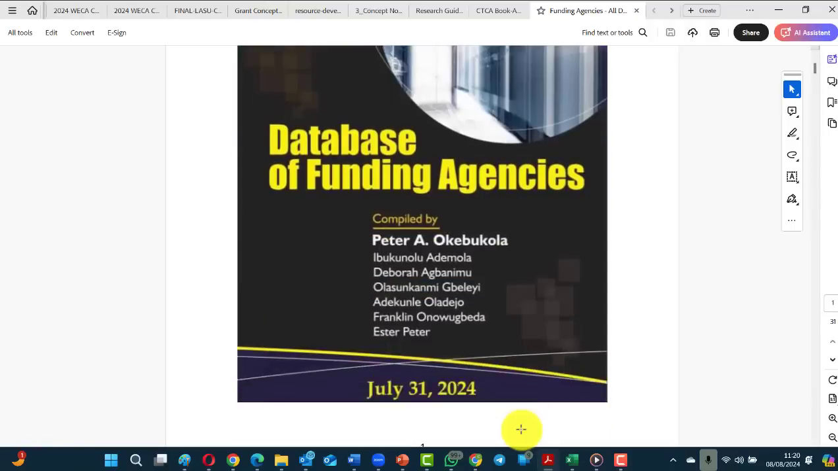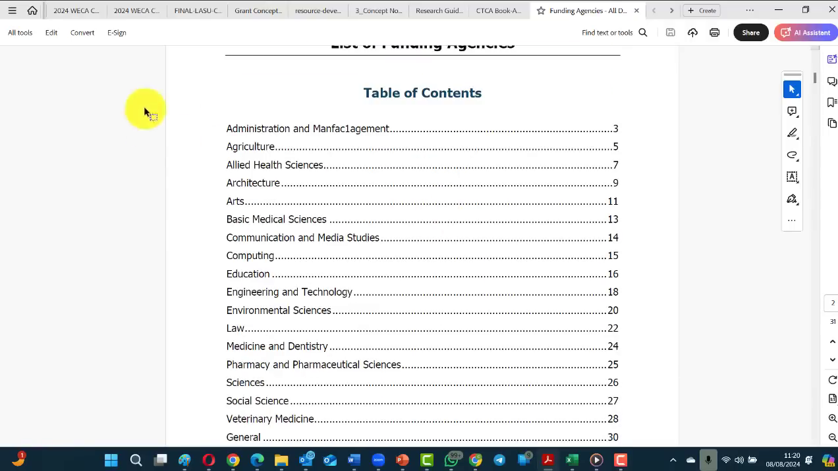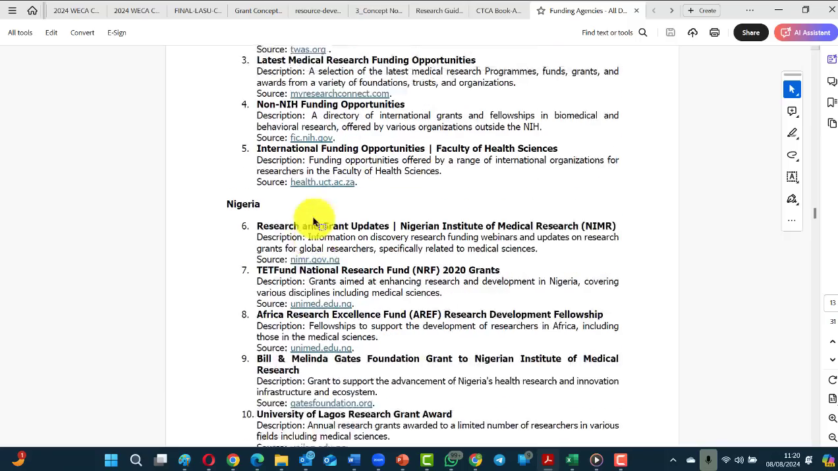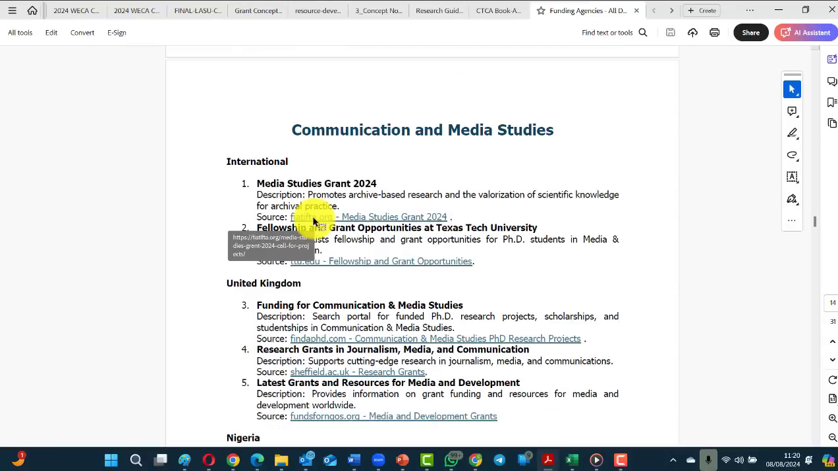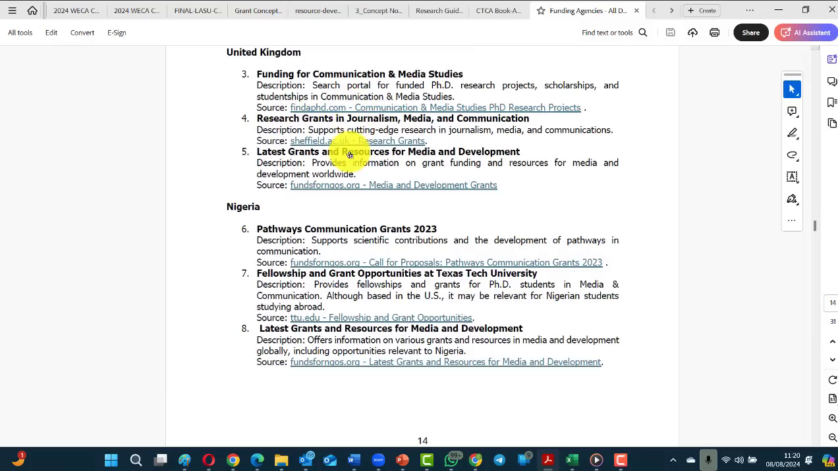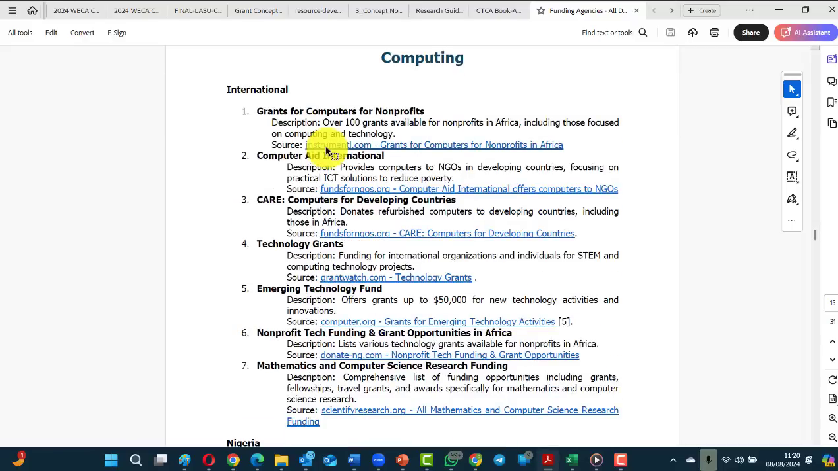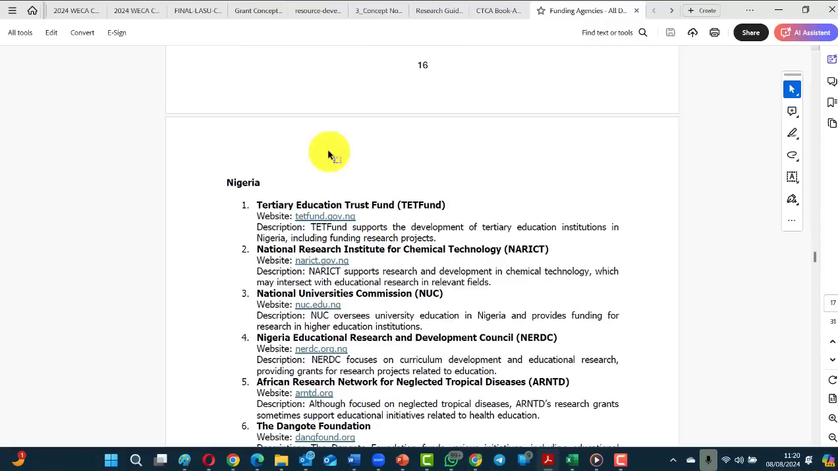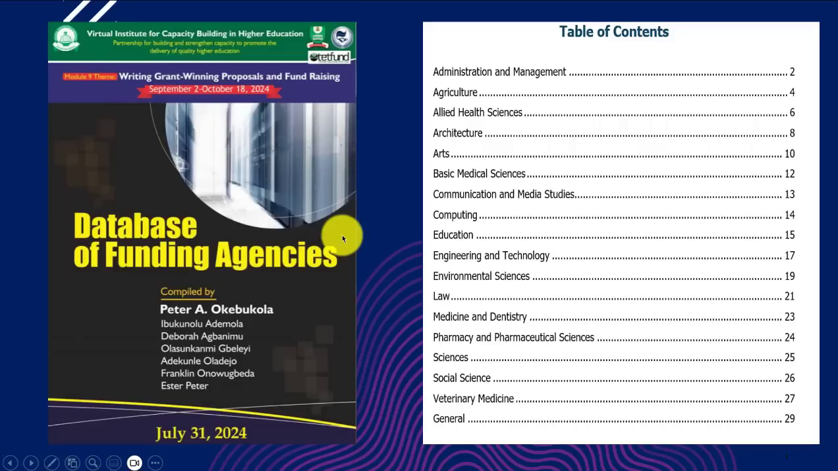Let me give you a glimpse of this database. You have the funding agencies for the different disciplines; let's go to basic medical sciences. What I've done is to list the international funding agencies, and then the ones that are in Nigeria. So for communication and media studies, you can see international, United Kingdom, which is also part of international, and Nigeria. Computing: international, Nigeria. That is how this looks. And it goes all the way to veterinary medicine and then to general. I'm sure you will love this compilation. So that's the global one.